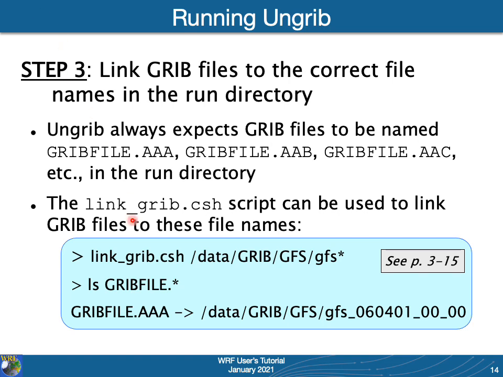An example of using this script on the command line is as follows. We can say linkgrib.csh and then any sort of shell expressions that match the grib files to be linked into our run directory. After running this script, we should expect to have the required names for grib files: gribfile.aaa, aab, aac, aad, and so on.